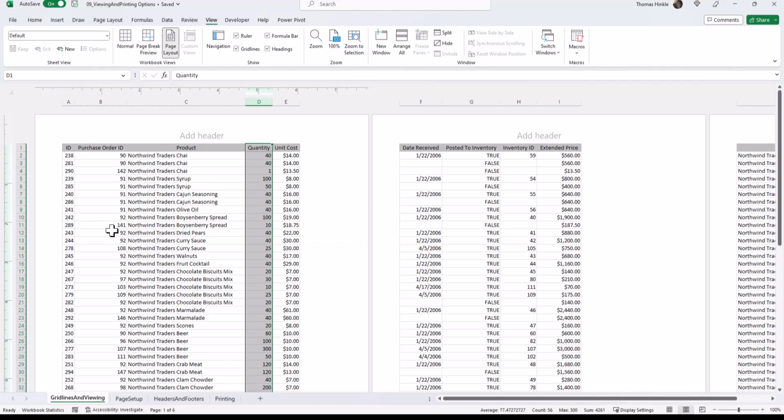Here's another use case for this. What if you have company letterhead you want to print out the spreadsheet on, and it goes down to 1.5 inches?